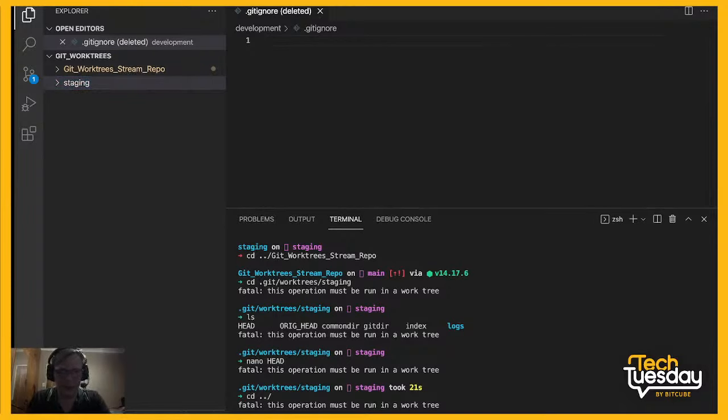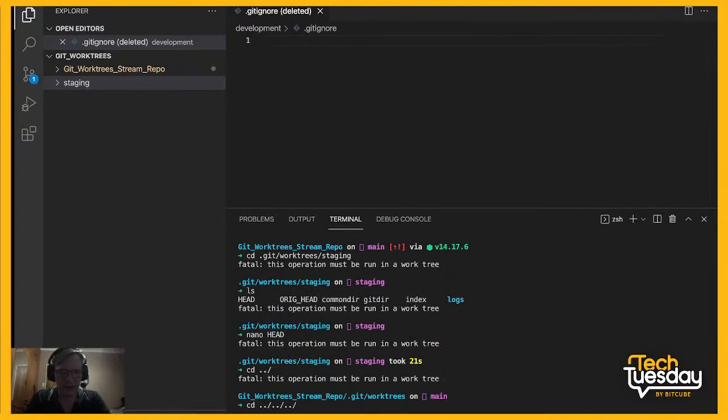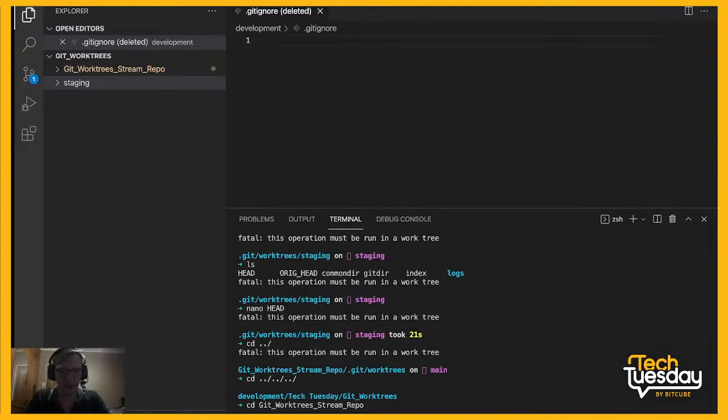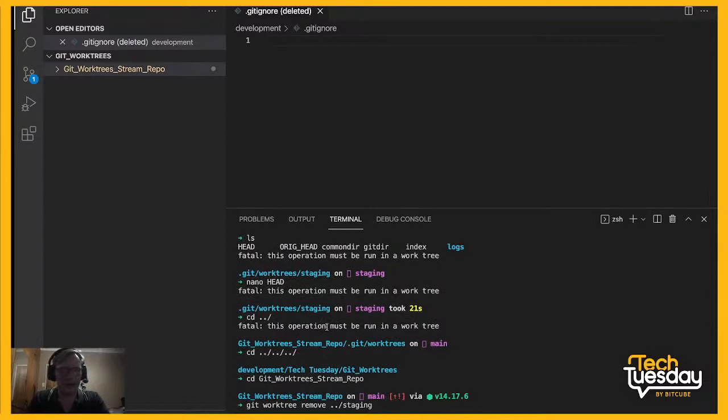Awesome. Now we can go back and just remove that staging directory. Worktrees repo. Git worktree remove staging. Okay. Yeah, that's basically it.